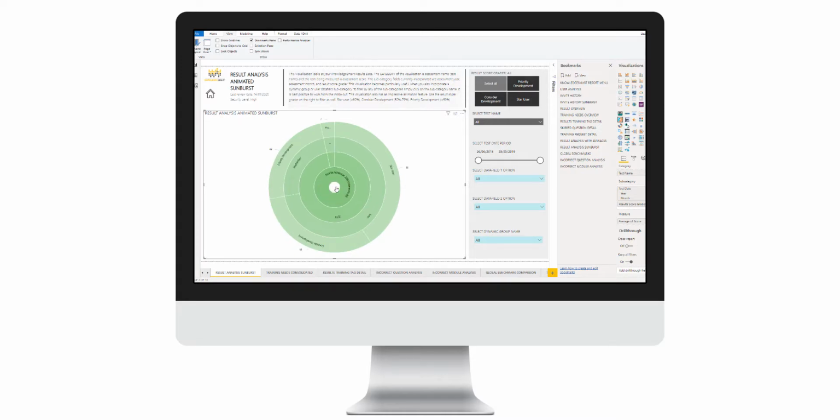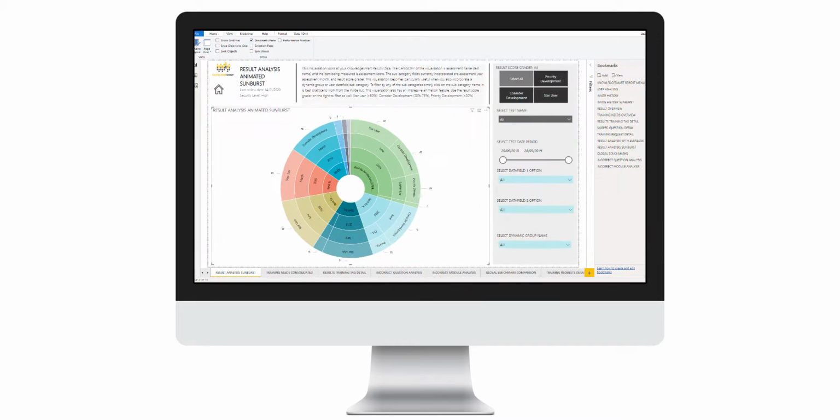So have a play around with this animated Sunburst. You can also bring in another area here if you wanted to see who the relevant people were. I just wanted to keep the visualization as large as possible to demonstrate it, but you can also bring in another area if you wanted to see the affected people or the relevant people. And you can also update any of these subcategory fields, as I said. Okay, so that's result analysis animated Sunburst.